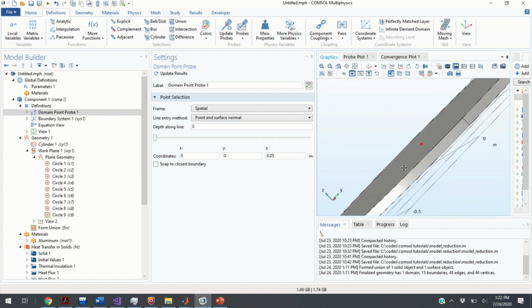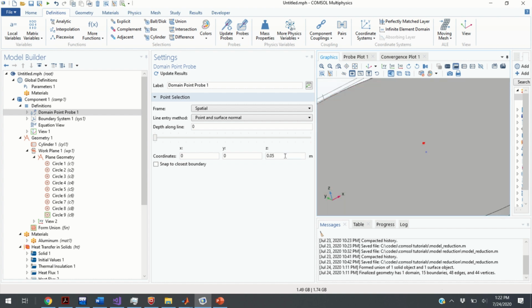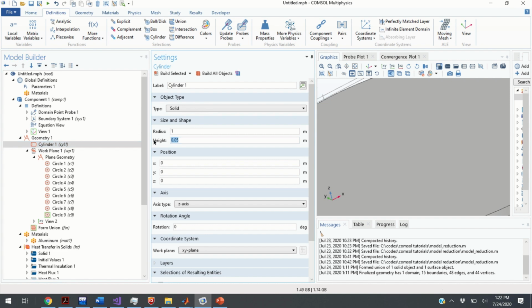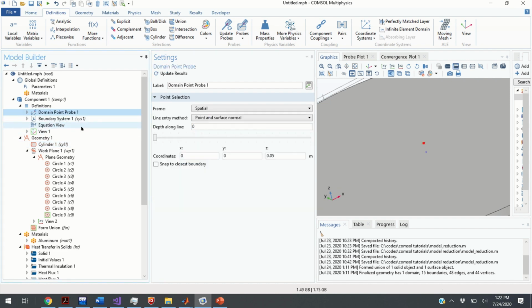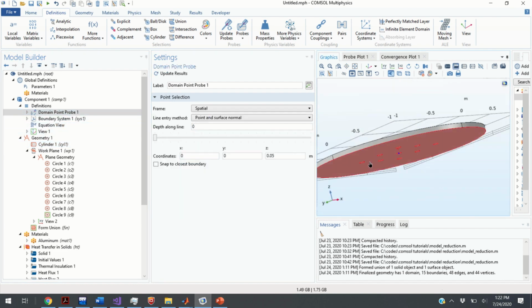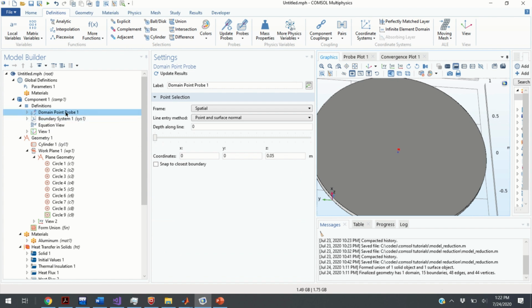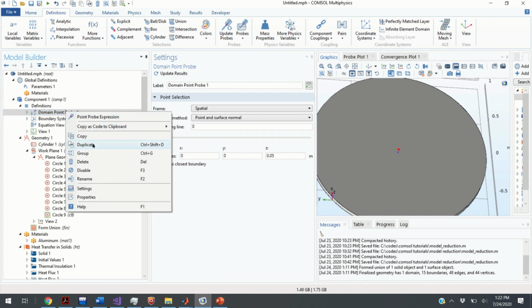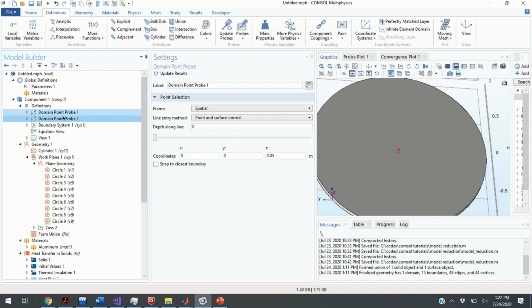The probe, you can see it over here, right? You just have to verify that this value corresponds to the material thickness or to the height of your cylinder. That's true, fine. This is our first probe, and you define the other 4 probes. You can simply duplicate this one.